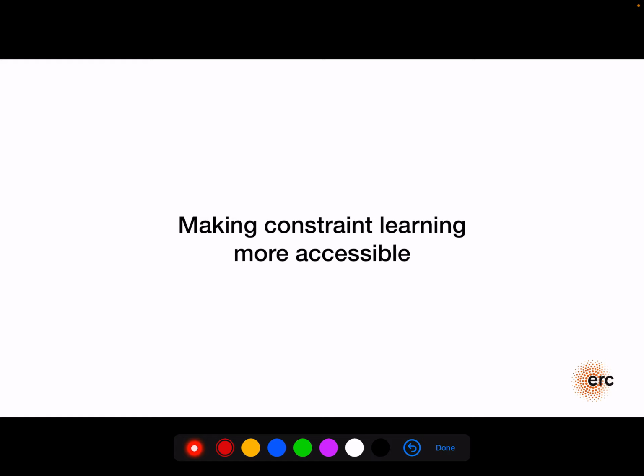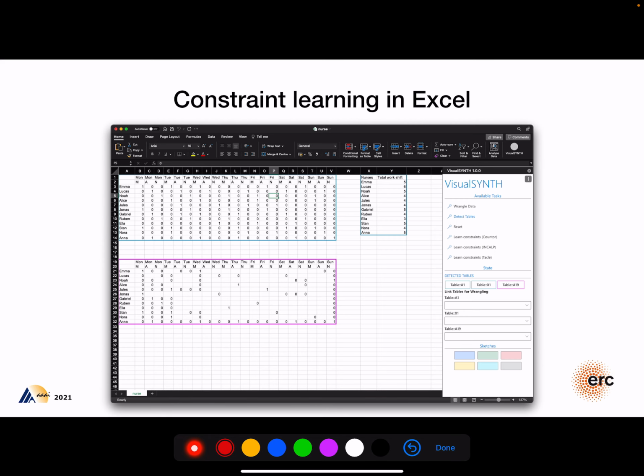Now, the goal of constraint learning is to make constraint-based models and solvers more broadly accessible. Of course, this means that using these constraint learners itself should also be accessible. We have worked on a constraint learning framework that connects through Excel through a plugin and makes it easy to learn constraints and solve problems right from within a spreadsheet. Here, for example, the user loads some tables, including two schedules, and then pushes a button to learn constraints.